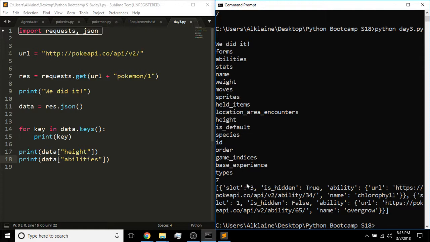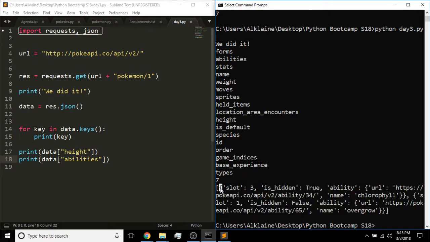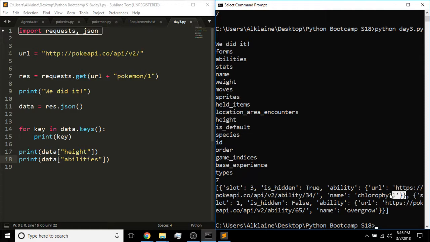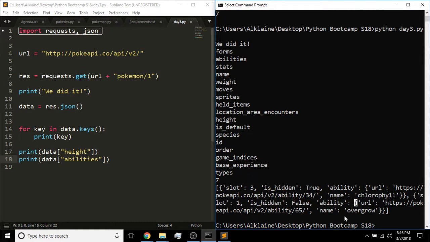Now that probably seems a little scary, but the nice thing is this one's way smaller and we can actually break it down. What I'm saying is I have a list from square bracket to square bracket that has a few things inside of it. It has a dictionary, in this case a dictionary with things like a slot attribute, the is hidden attribute, the ability attribute, and each of these map to another value with the colon. So a slot is going to be slot 3. Is hidden is true, it's a Boolean. And then ability will give you another dictionary with some information about it, like the URL you can find more information about it at, its name, and that's actually it. That's the only thing for the ability there. And it has another one. It has another ability, and then that's actually only two abilities.